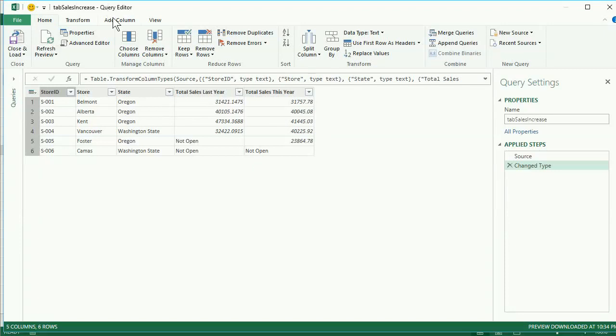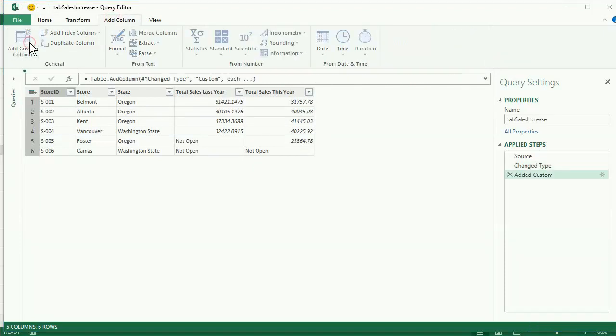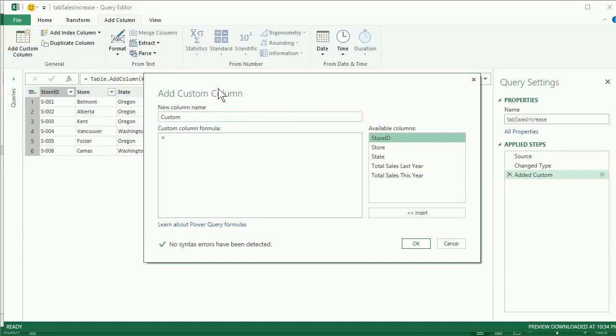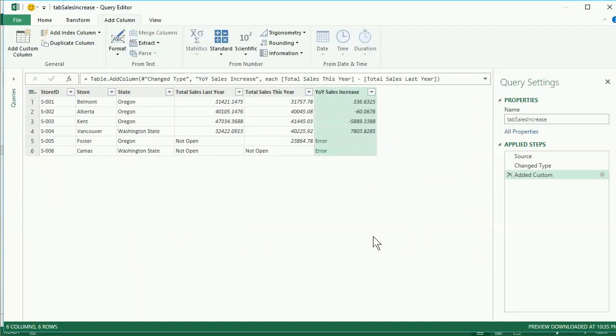So if we try and do that, let's go to add columns. We're going to add a custom column. Let's call this year over year sales increase. So here in the formula, we're going to take total sales this year, and we're going to subtract total sales last year, and hit OK. And for these first four rows, it works just fine, because we've got total sales this year and last year.